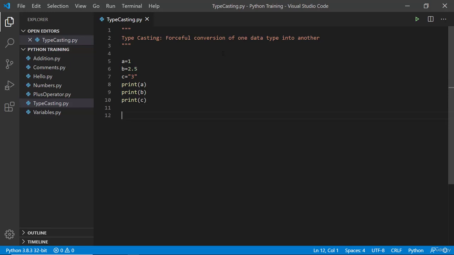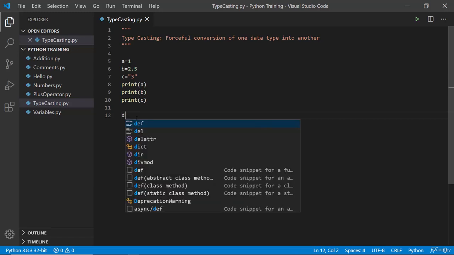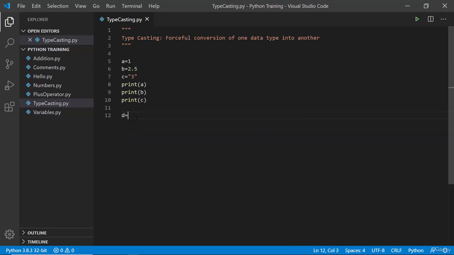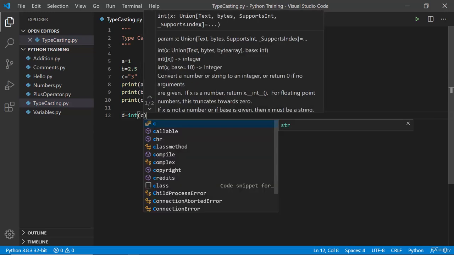Now let's try to convert the value of each variable so that we can use them. Here c is a string. We see that 3 is a number, but we have passed it in quotes, so that means it's a string. Let's convert this c into an integer. To do that, let's declare d and call the integer function, and pass c to it.